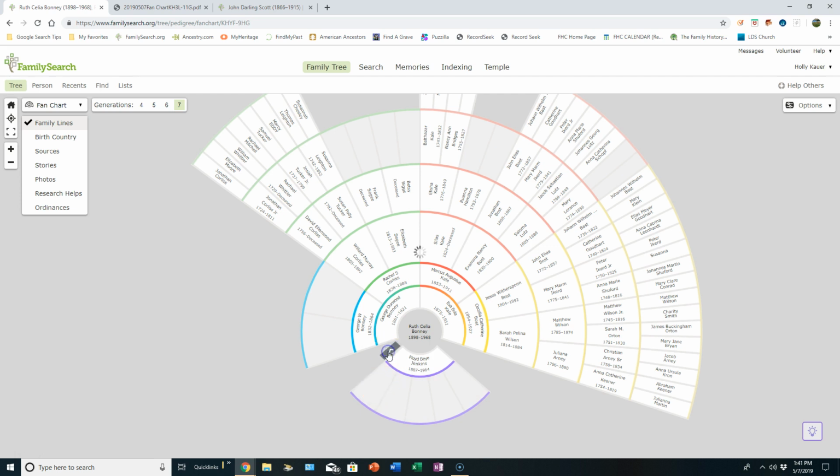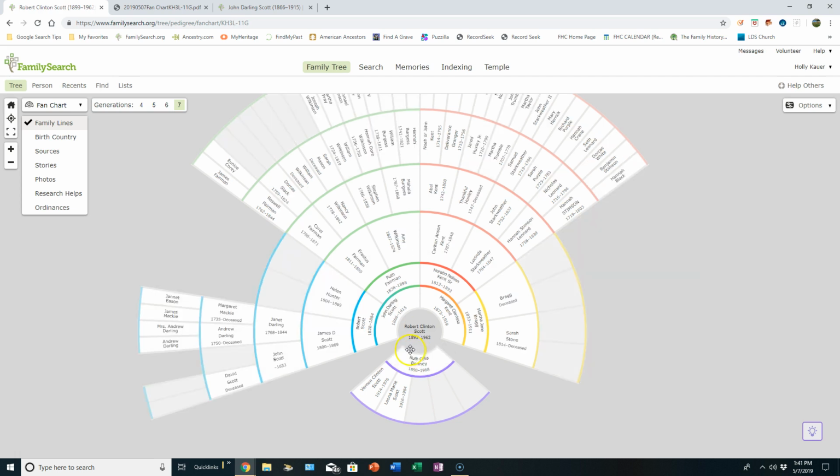So I will go back and put her first husband up there, and I'm going to put him back in the center. Any one of these ancestors that I want to put in the center of the fan chart, if I hover over them, there becomes this dark gray area with a little fan chart, and if I click on that, it puts them in the center. So I'll be doing that with Robert Clinton Scott. I'll click right there, put him back in the center.